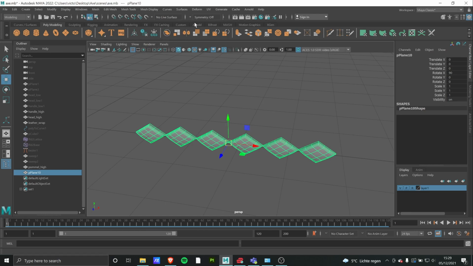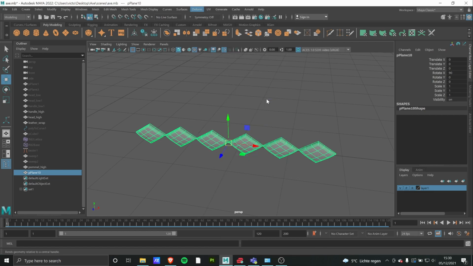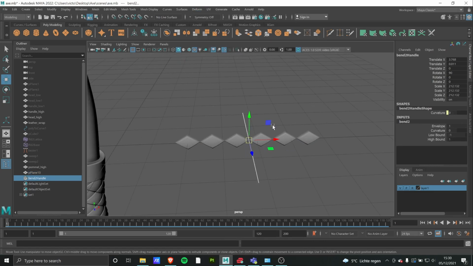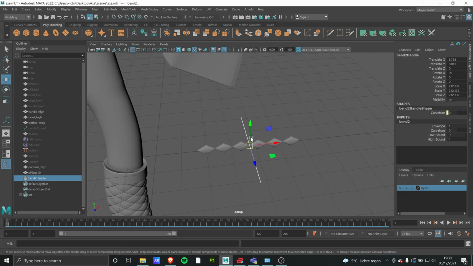So let's go up to our top ribbon here, and we're going to select Deform. Now you get a whole bunch of different tools here, but the only thing we're going to be concerned with right now is when we go to nonlinear over here, and then we're going to select Bend. Now when you select a bend deformer, like I just did, it basically places a volume.